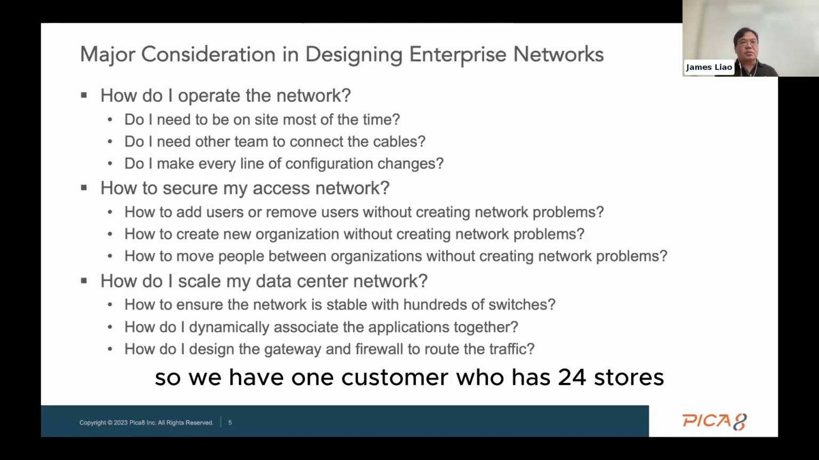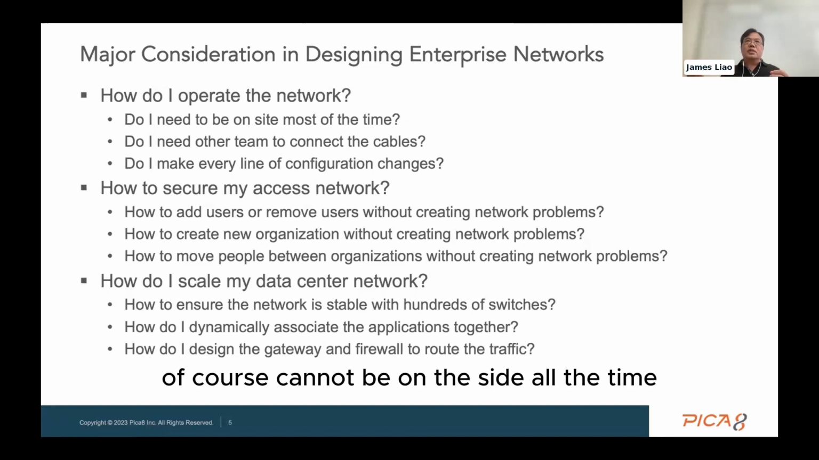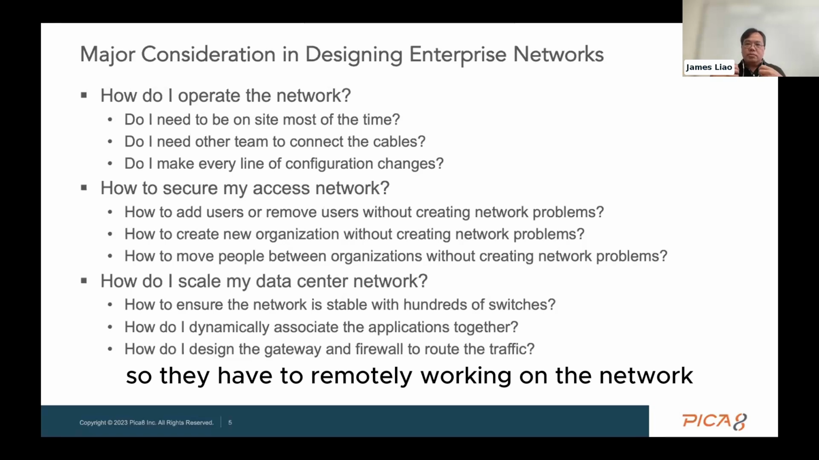We have one customer who has 2,400 stores in the US. Their network engineer, of course, cannot be on site all the time. So they have to work on the network remotely.